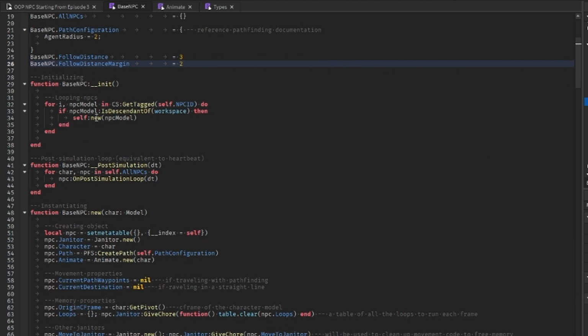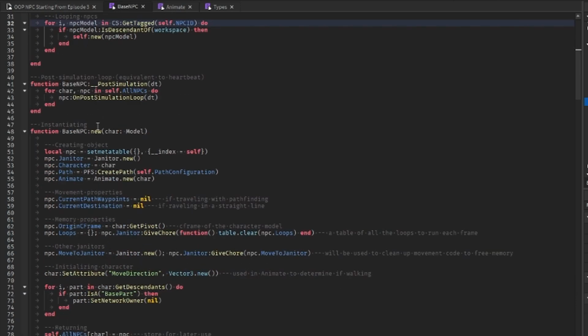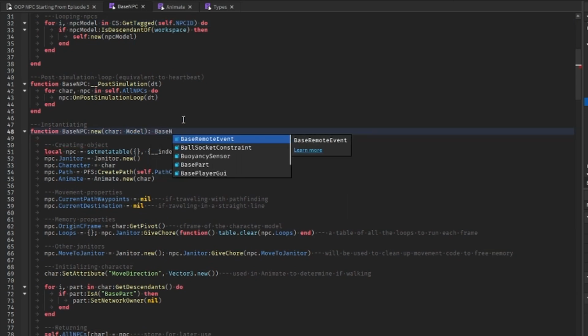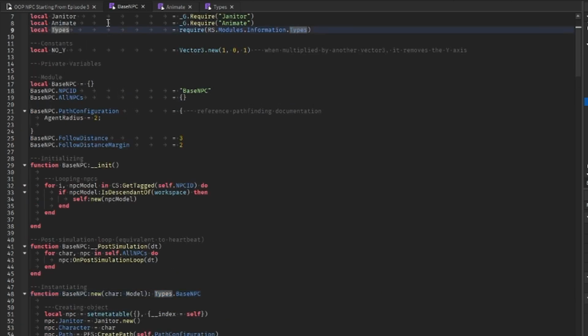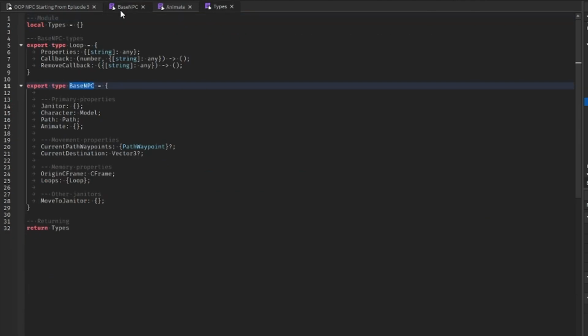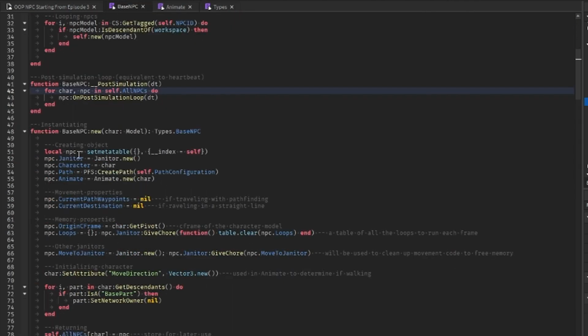So then what I'm going to do is go over here. This is character, it's of type model. And then we're going to specify the return type is going to be base types.base NPC. And that's coming from this types module. So that's referring to this type right here. And then we can specify this as types.base NPC as well.